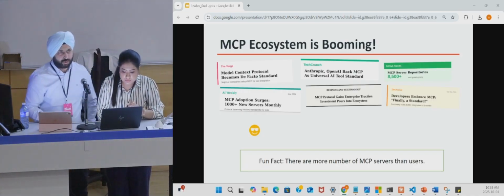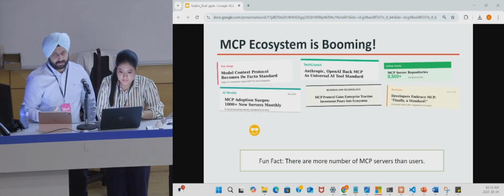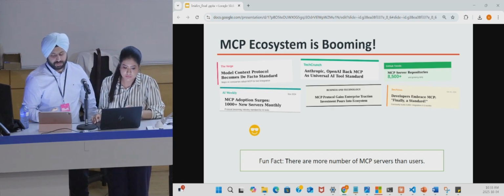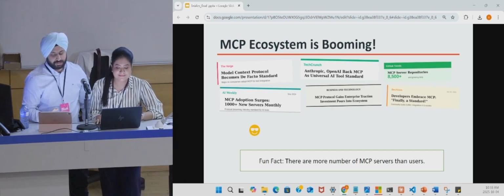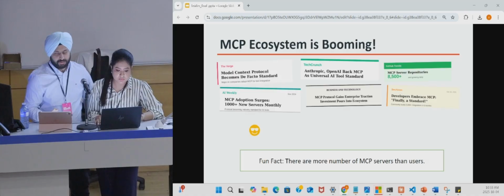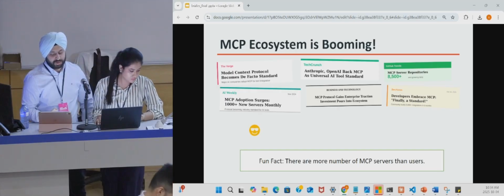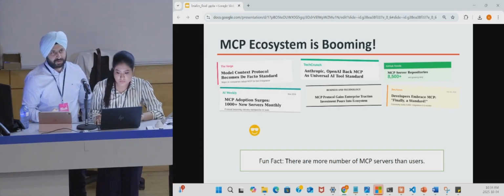MCP adoption is exploding. Enterprises, startups, and open source communities are racing to build LLM-powered workflows. So there are more MCP servers in the wild than required, connecting AI agents to databases, file systems, and APIs. Even though MCP servers in prod are fewer today, with the MCP ecosystem booming, we can expect to see more MCP servers in prod environments in the future.